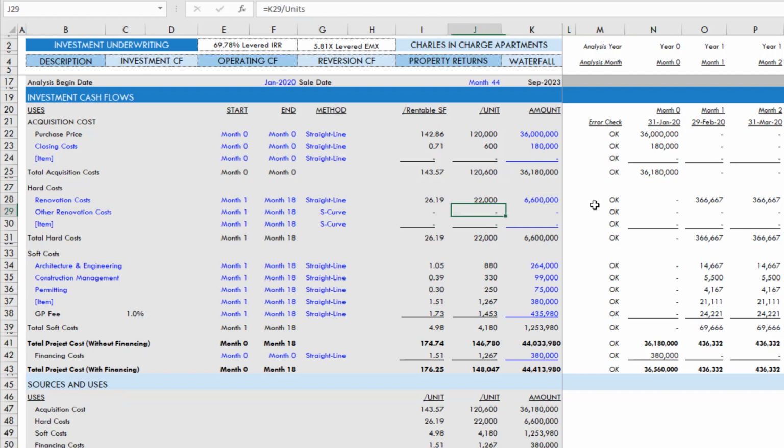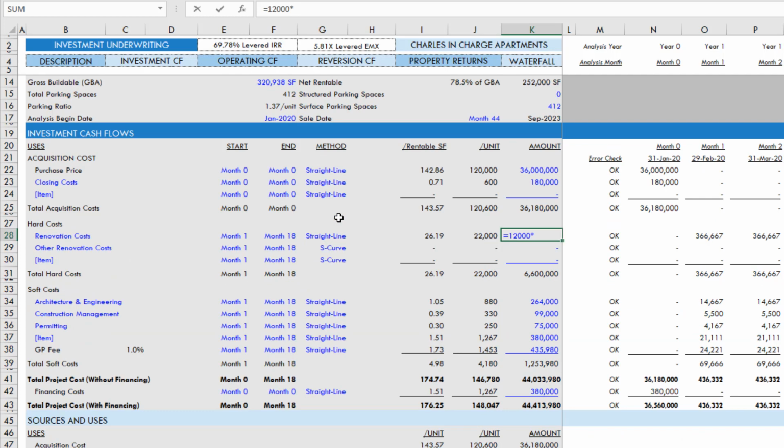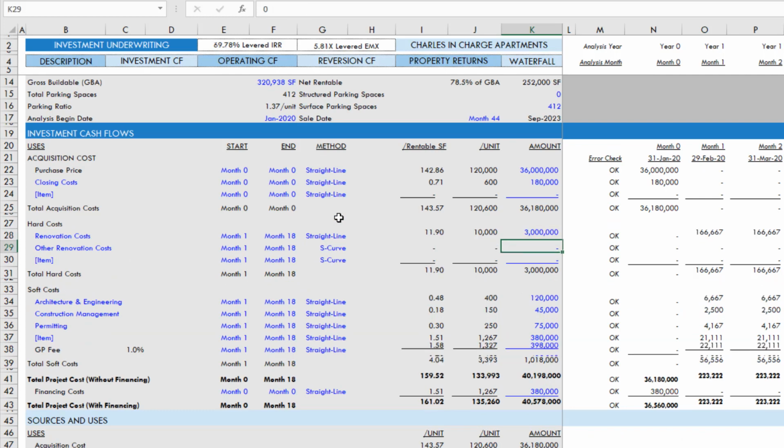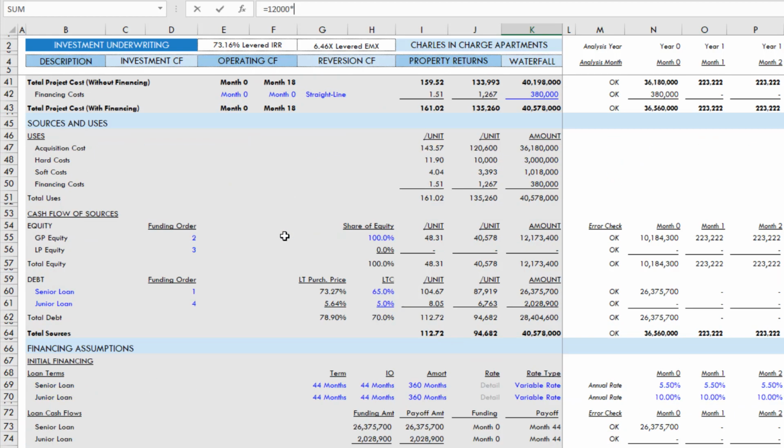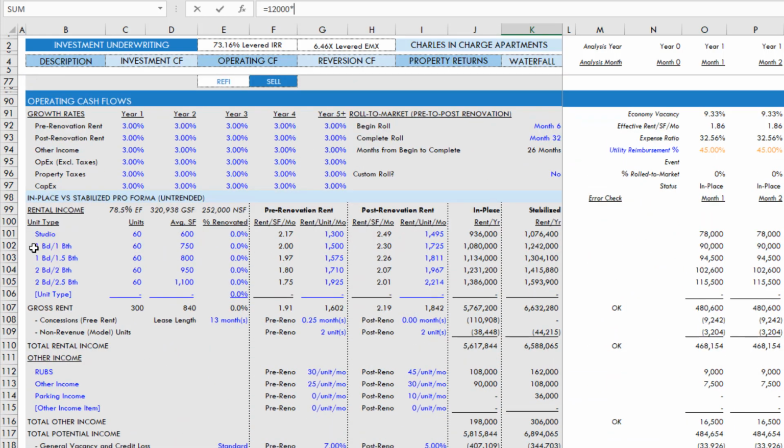All right, then we move to hard costs. And we'll just leave this as renovation costs. And we were told that we'll be spending $12,000 per unit in hard costs. So I can go equals $12,000 multiplied by the number of units. And there's two ways we can do this. The first is we know there's 250 units, so we can just multiply that by 250. Or if we want to make this dynamic to the number of units, or perhaps we change the number of units or whatever, we can go 12,000 times, and then we scroll down to our unit mix table.